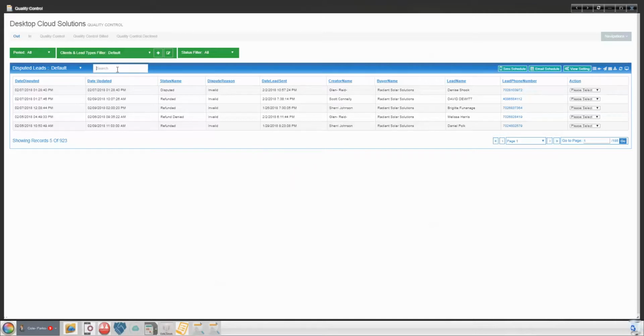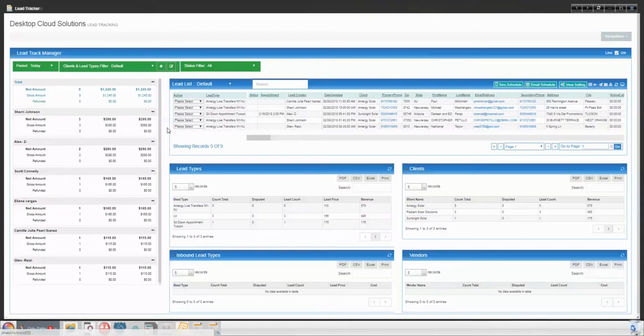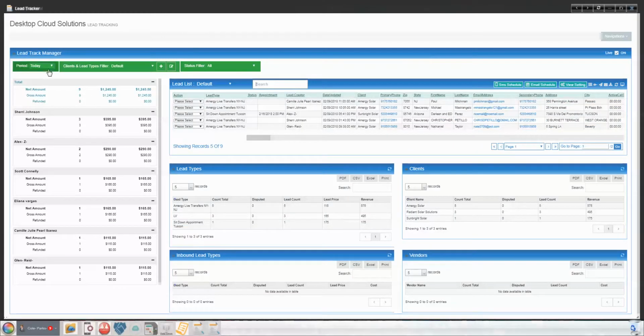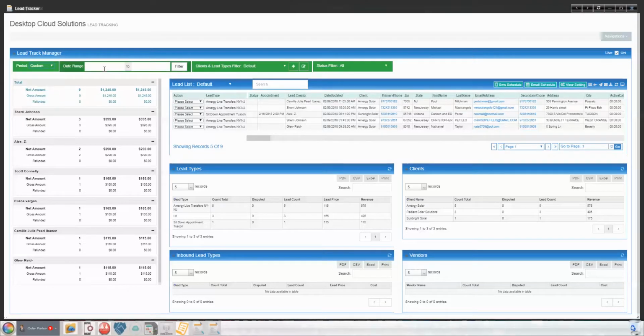So you can always use the search to find things. So if you're trying to find a lead in the lead tracker, let's say you wanted to paste the search in the search, just like that, pulls it up. Now let's say you want to go back and you want to find a lead that was back in time. Then you can go yesterday, this week, last week, this month, last month, or custom, and put your own dates in there. And then it'll pull up information from the past.